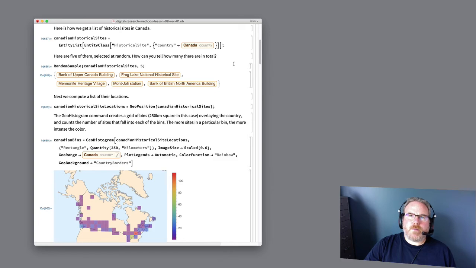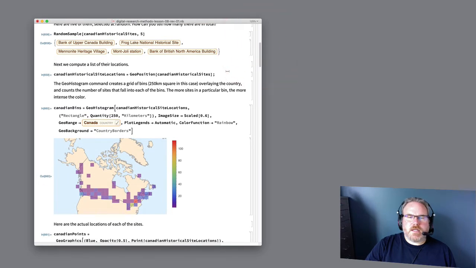How would we know how many there are? Well, it's a list, so we can use the length command to tell how many there are in total. We use the geoposition command to get the locations of each of those historical sites, and we can store that in a list of locations.